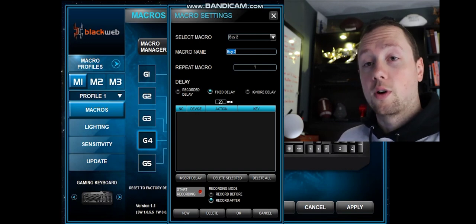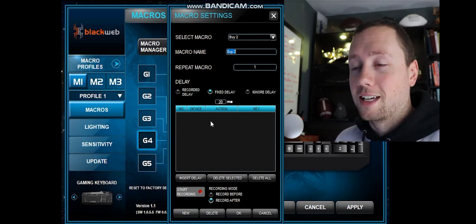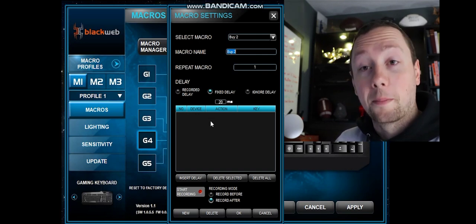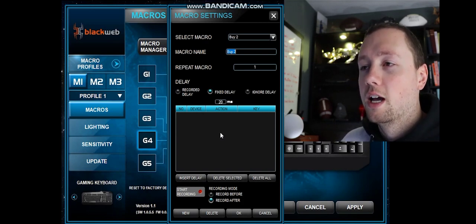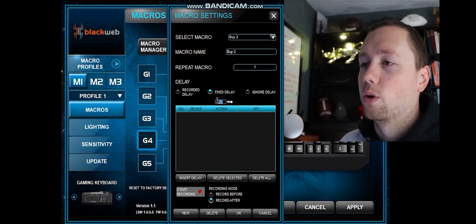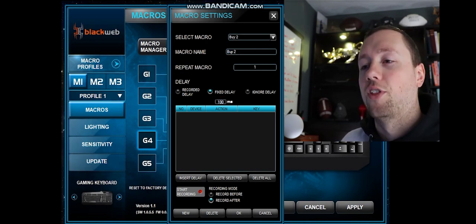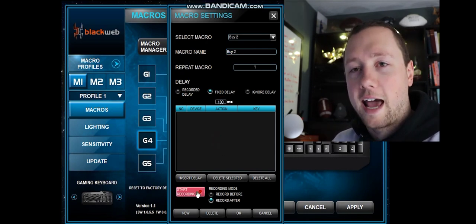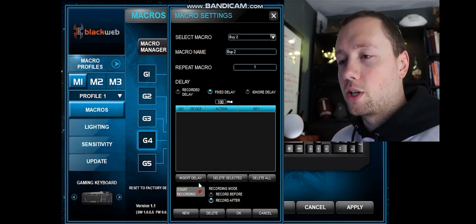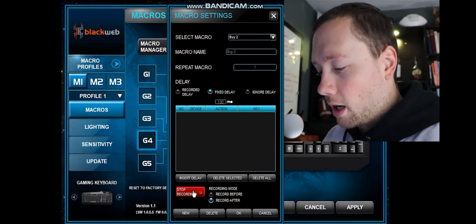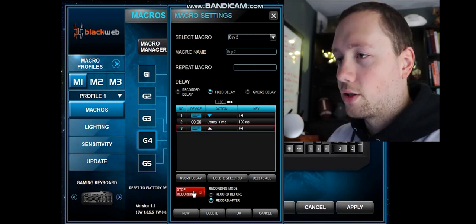Now for us, we want to go very fast, but unfortunately, Questrade won't be able to pick up on our button presses if they are back to back and we ignore the delay. So what we are going to do is click on fixed delay, and do 100 milliseconds, and then hit start recording, and execute our actual trade through the programming software. For me using Questrade, I'm going to hit start recording, and then go with F4, enter, enter.